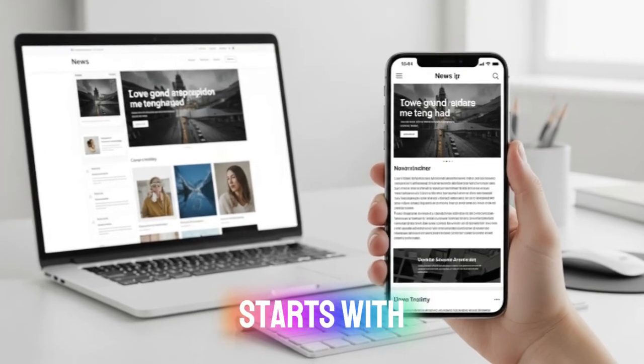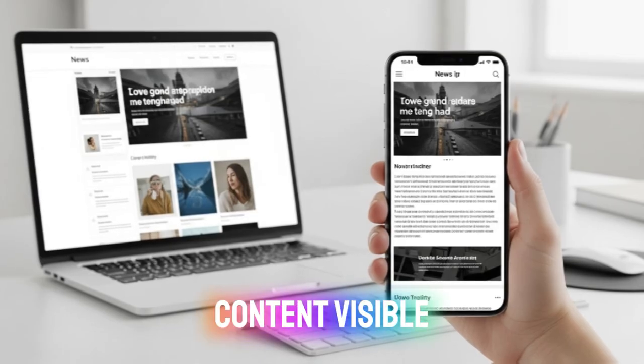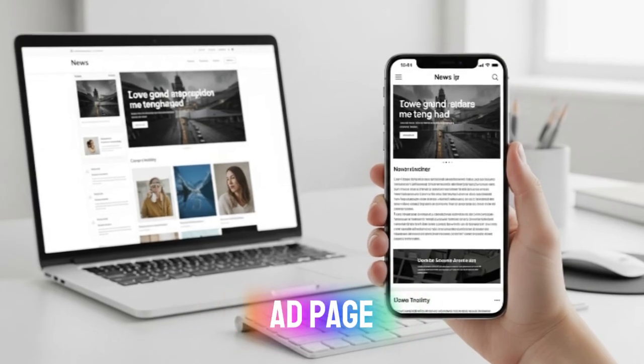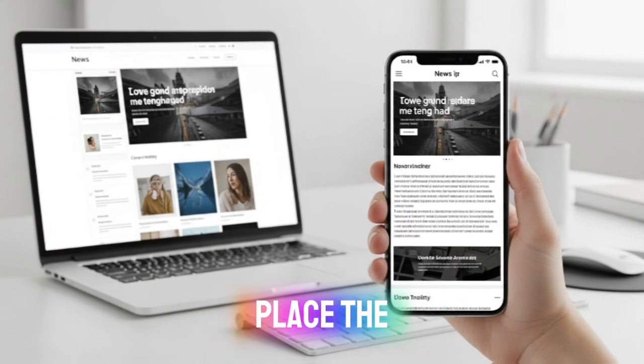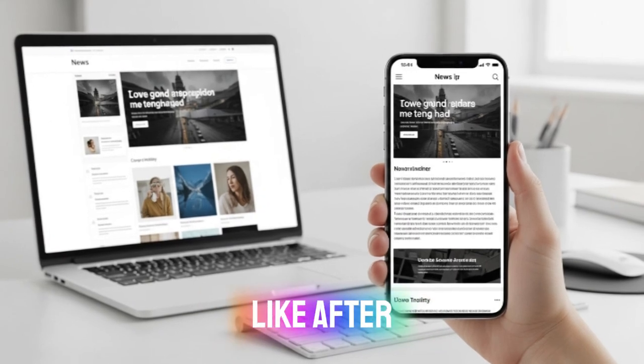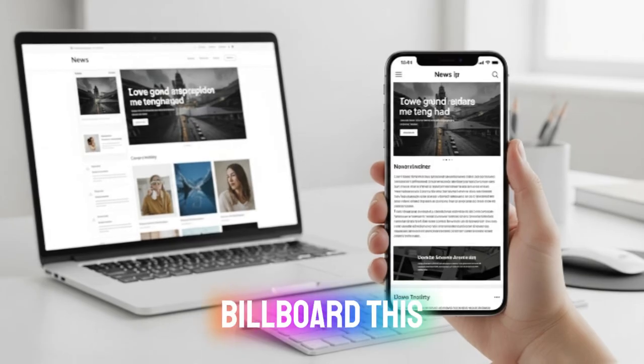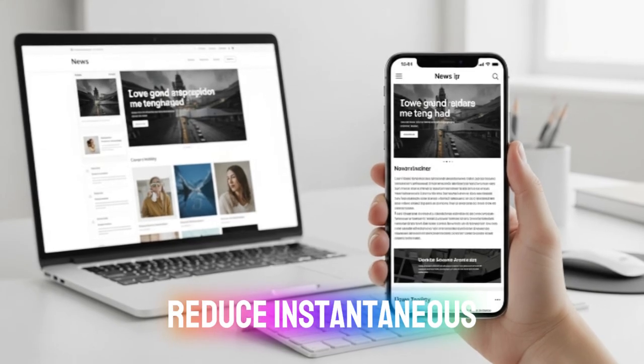Also, if your page starts with an AdSense ad at the very top and little content visible, the visitor might feel it's an ad page and bounce. It's often better to start with a compelling headline/image and maybe place the first ad slot a bit down, like after the first or second paragraph, so that the initial screen looks like content, not a billboard. This can help reduce instantaneous bounces.